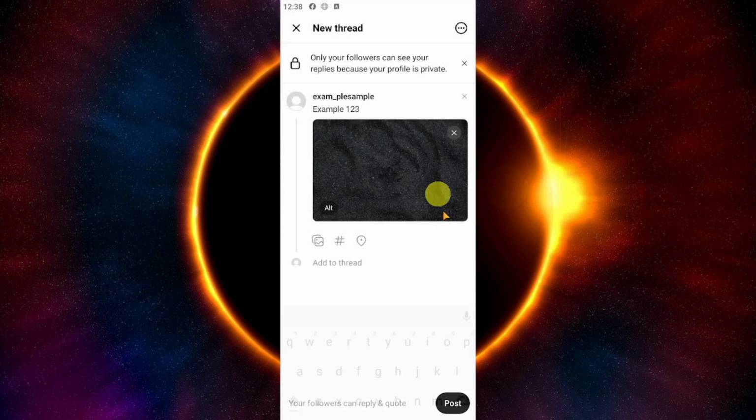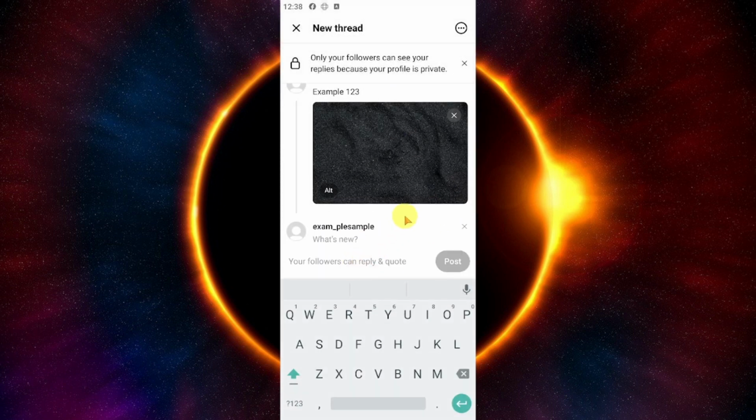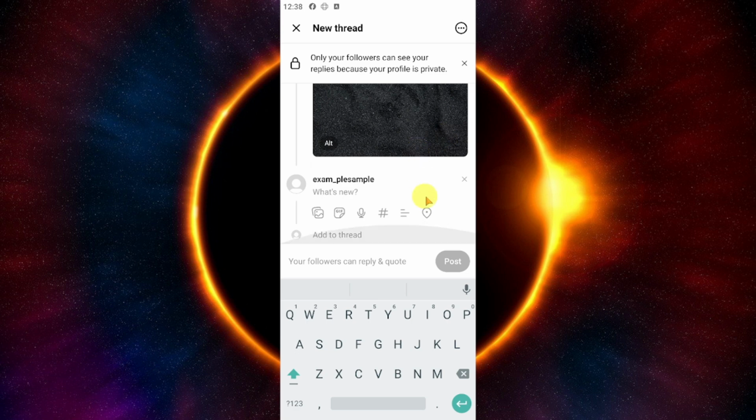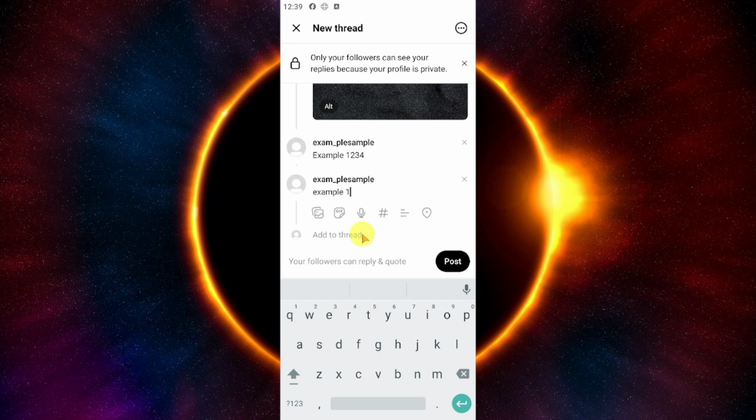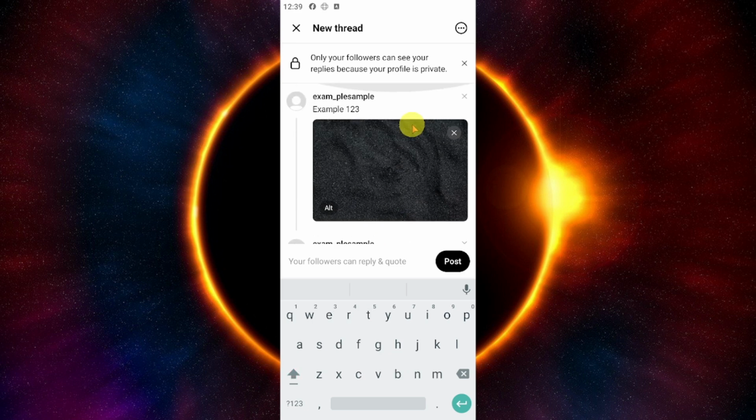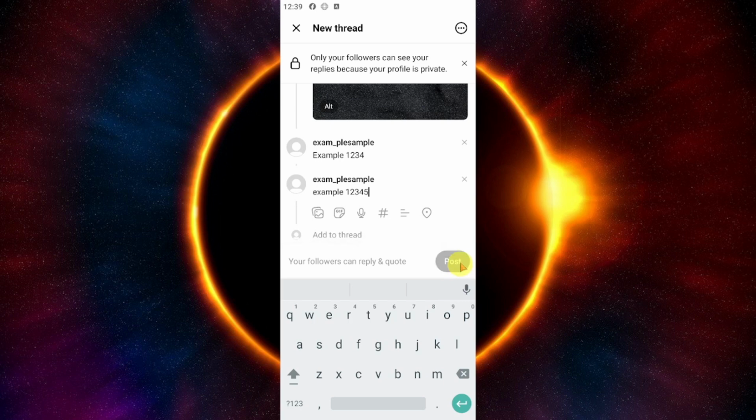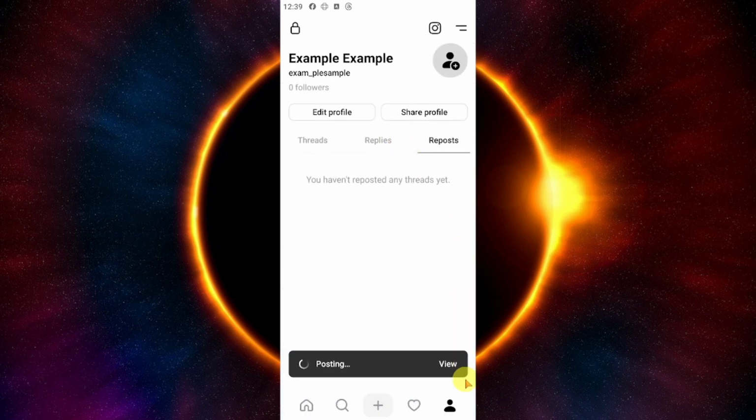Now, the next thing is we can also add threads right here. So let's say for example, example 1, 2, 3, 4. You can also add another one. And once you're done with this, once you post it, this is what you will see. So let's wait for that to finish.